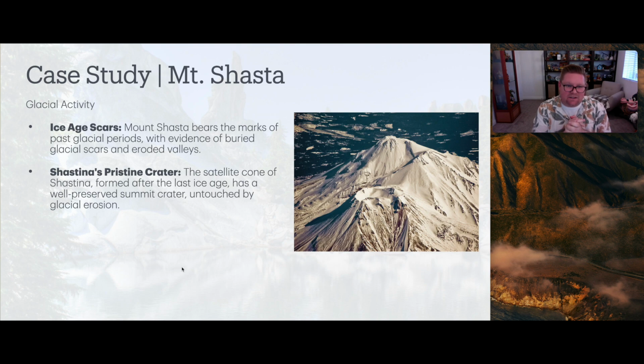Shastina's pristine crater, which is in the foreground. Where's my mouse? There we go, right here. The satellite cone of Shastina formed after our last ice age and has been well preserved, and it's untouched by any glacial erosion. So it's a perfectly preserved cone, which is really neat.